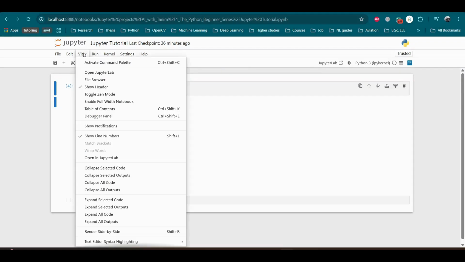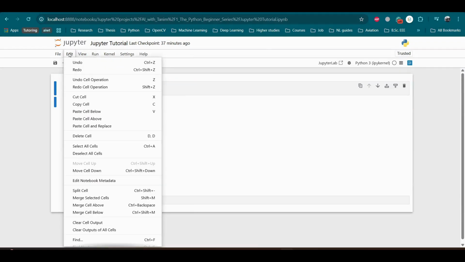So then you have the edit button. You can undo. There is also a shortcut, Control+Z. It's kind of a universal shortcut for undoing stuff. Then there is copy cell, cut cell, everything. So you can also select cells.